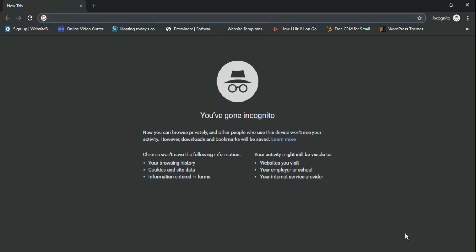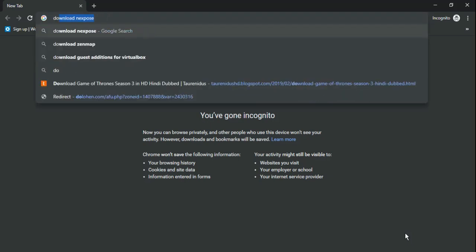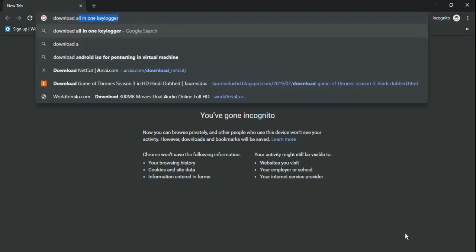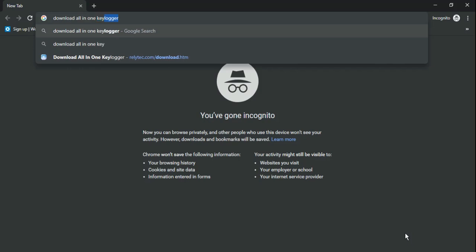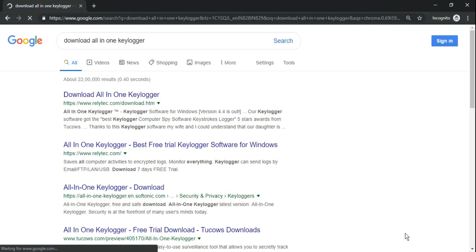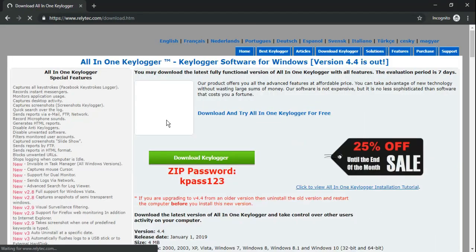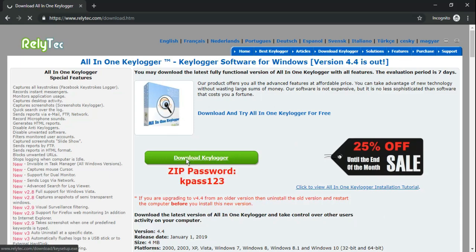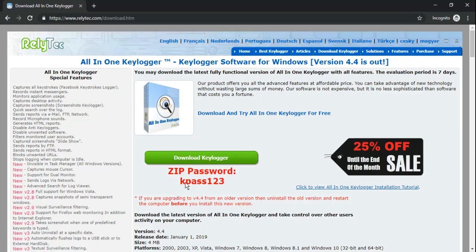Now there are various keyloggers available over the internet, but the one which I personally use is called All-in-One Keylogger. So head over to your browser and type download all-in-one keylogger. Open the first link and simply click on download keylogger, this green button. Remember this password, because when you download this tool, it's in a zip format, so when you extract it, it will ask for a password. So click on this and the downloading will start.